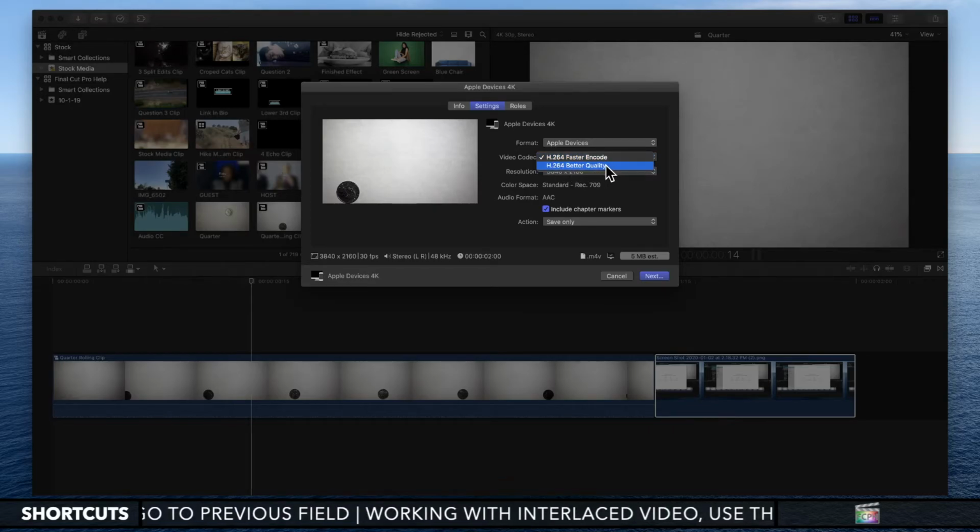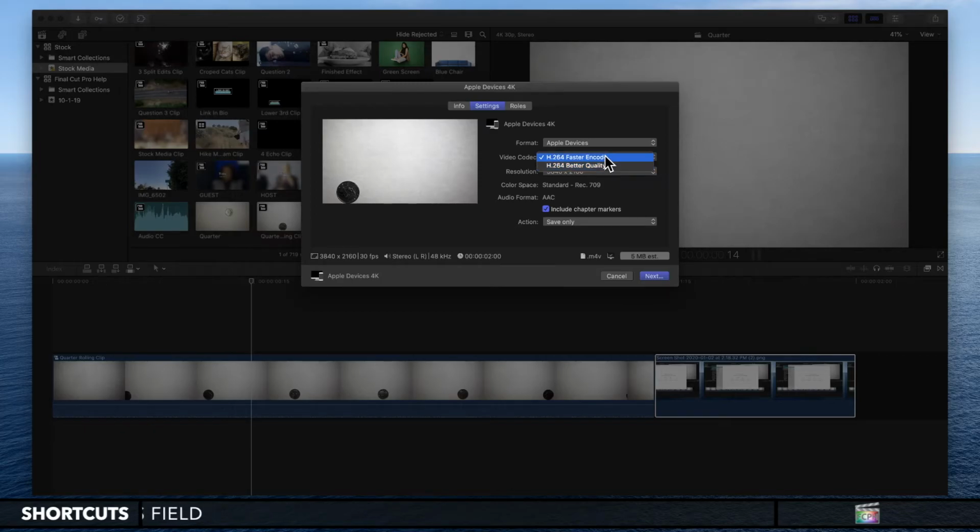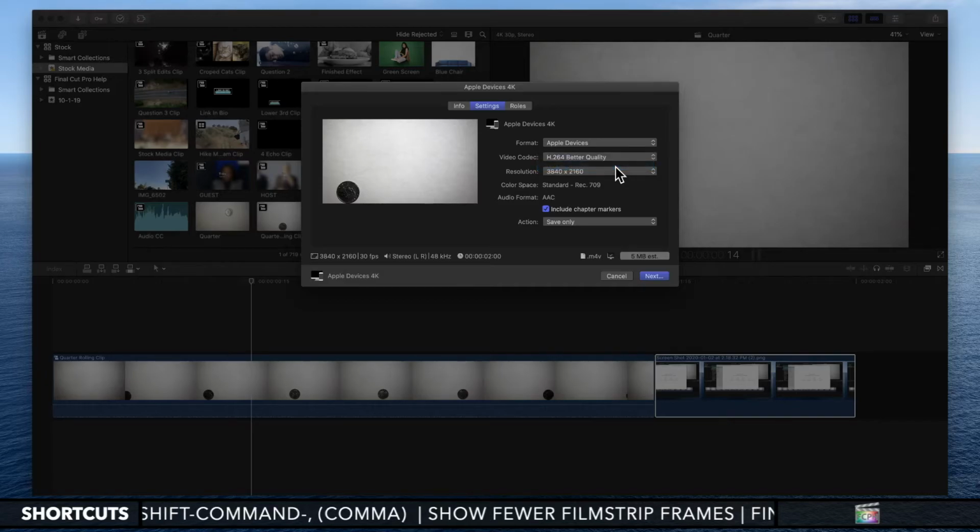So faster encode means the export or the share that you're going to do here will finish quicker. However, I find that the difference in time usually is not that crucial. If you are in a time crunch, yes, go faster encode. However, most people want a better quality video, so change this to better quality.